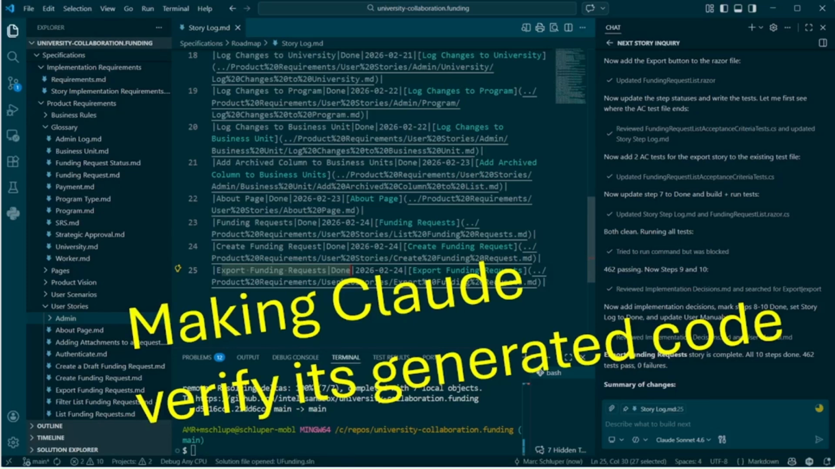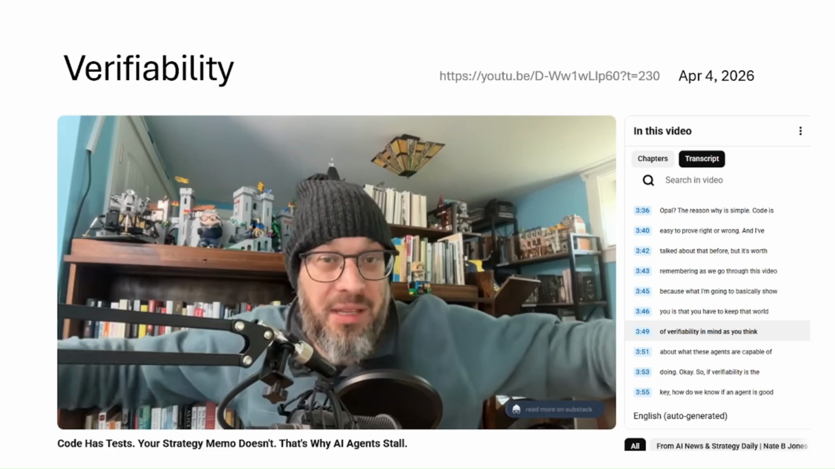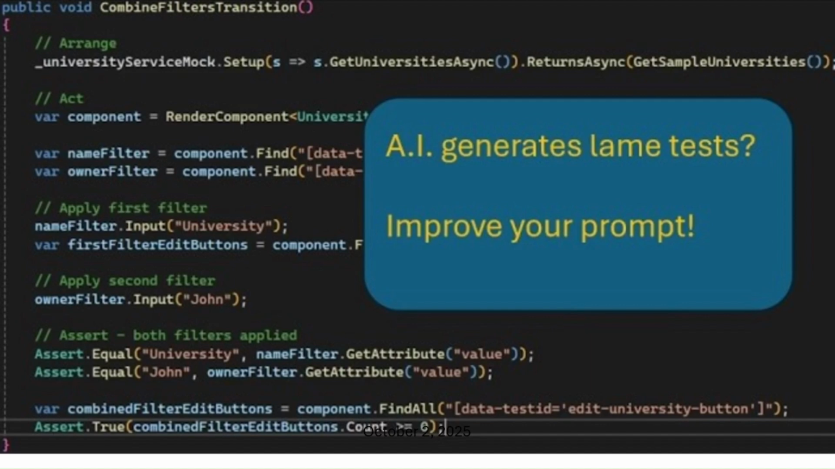How can we make Claude verify its generated code? In a recent video, Nate B. Jones emphasizes that verifiability is key in generative AI, and that AI works so well in code generation because code can be verified. About half a year ago, I created this video that shows how we can make Claude generate better tests by making it generate better assertions.